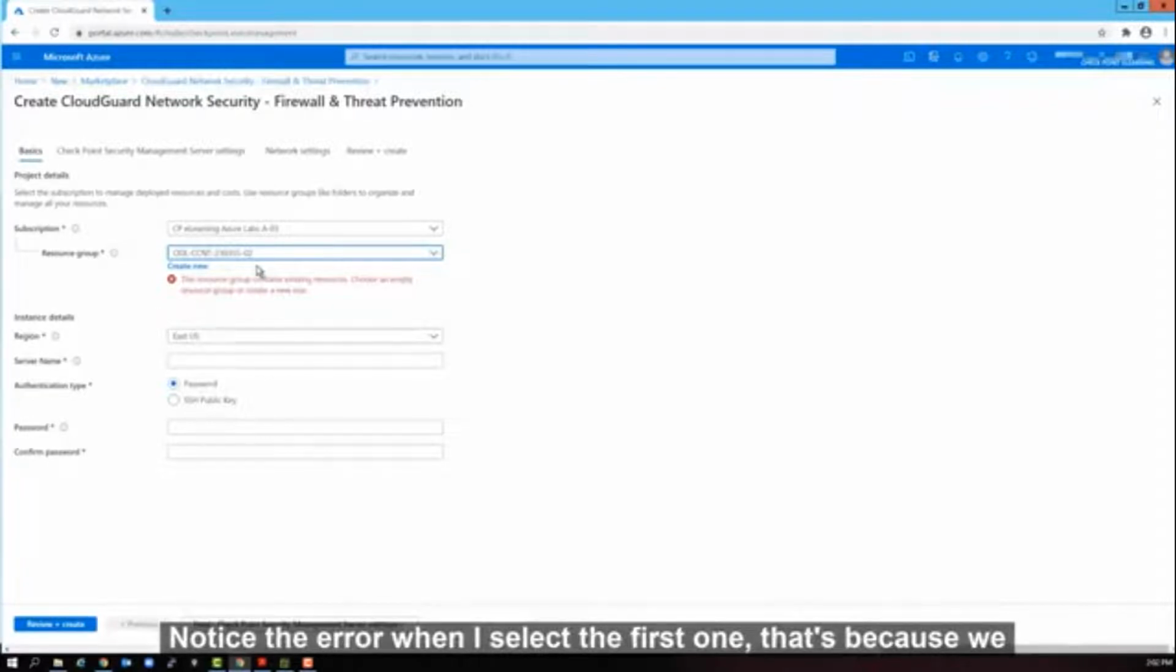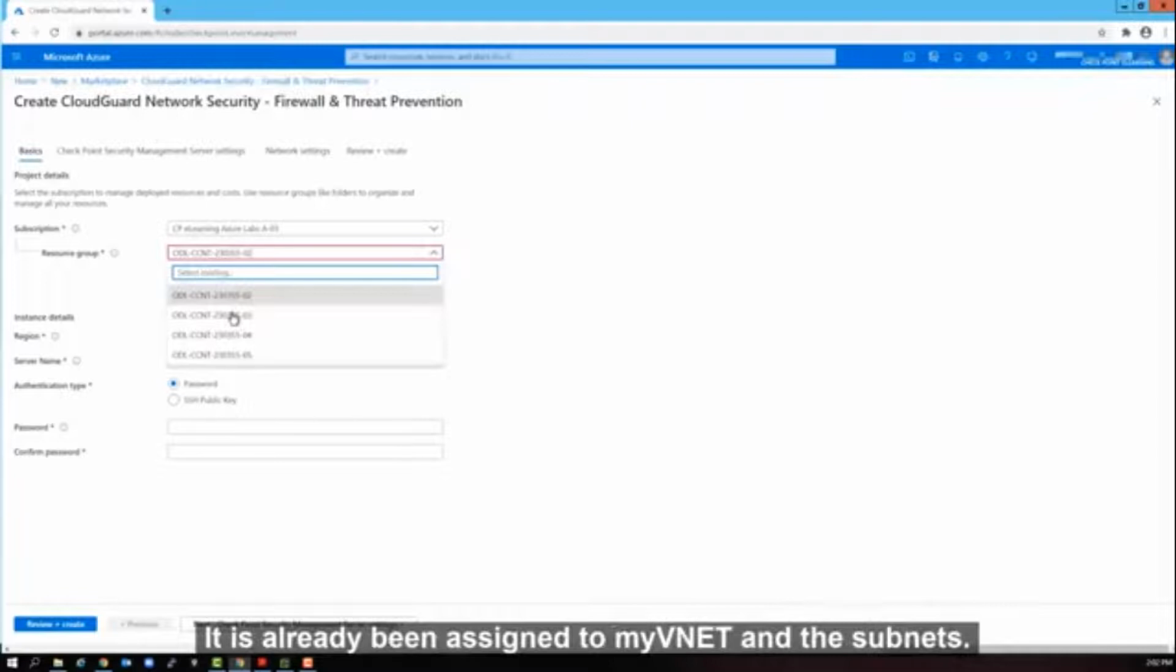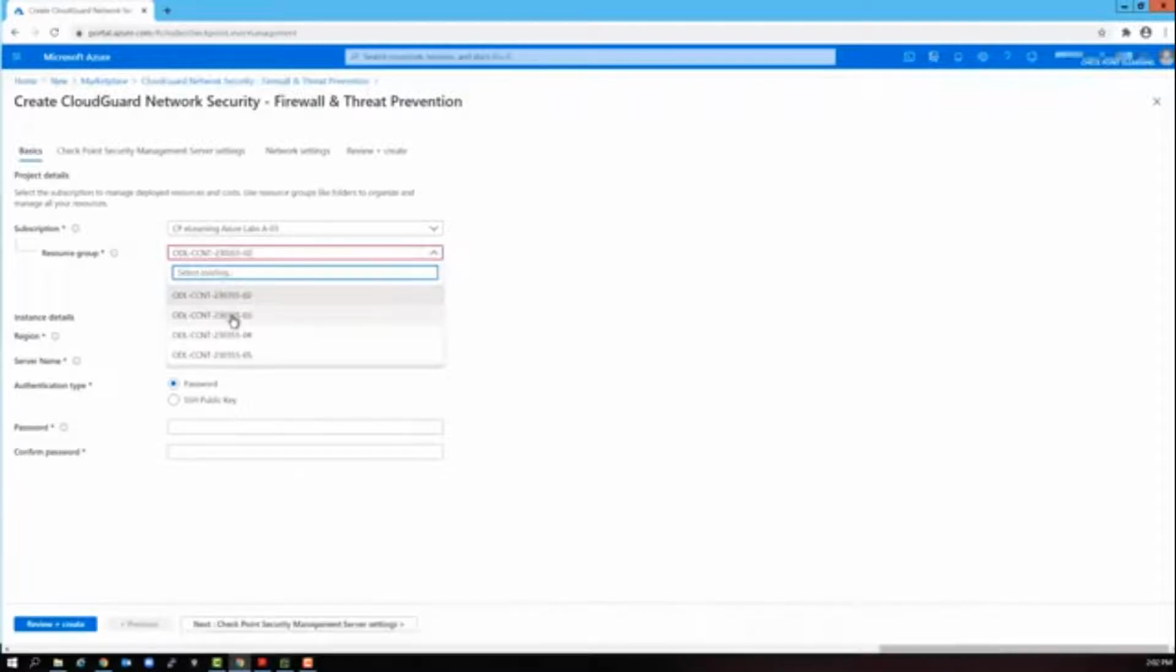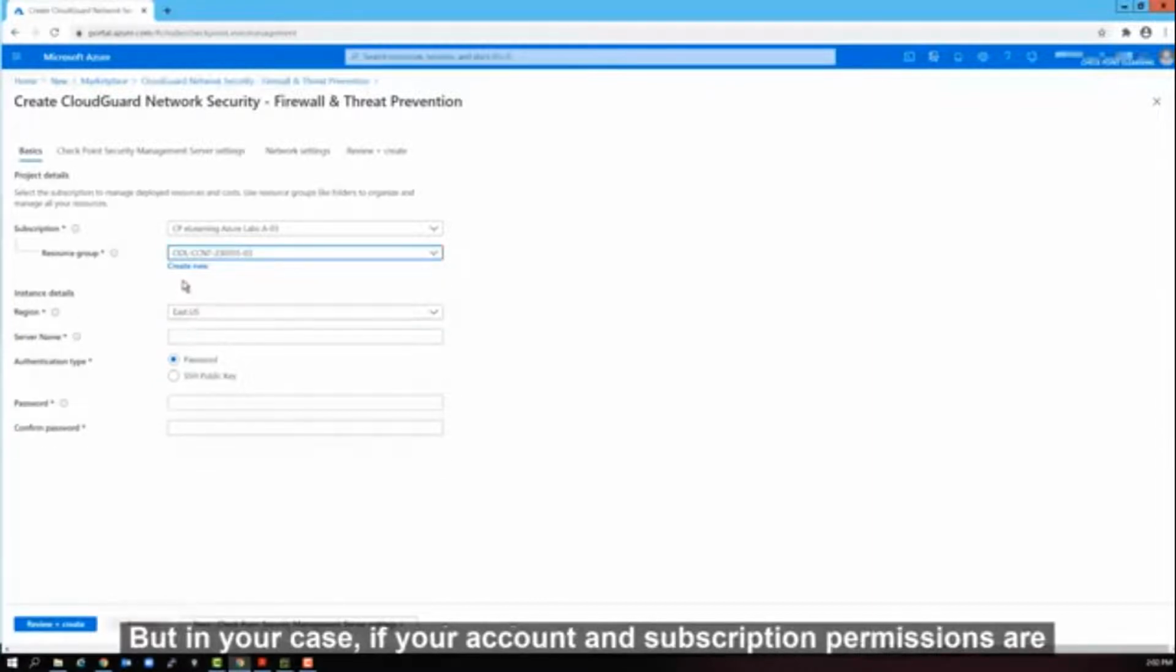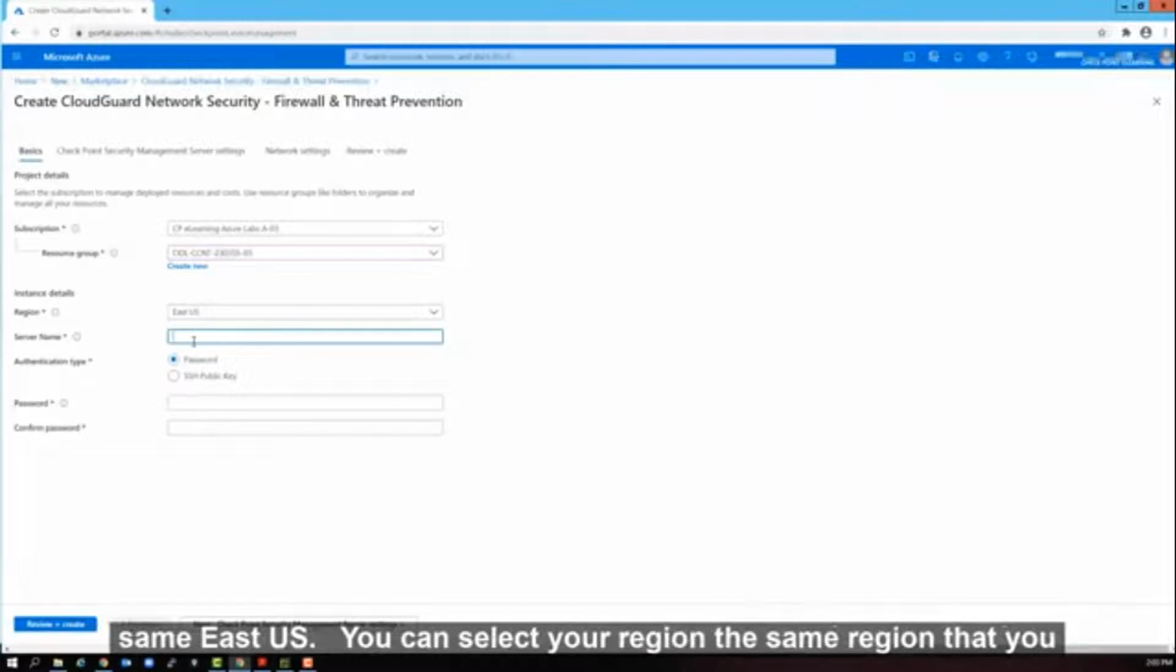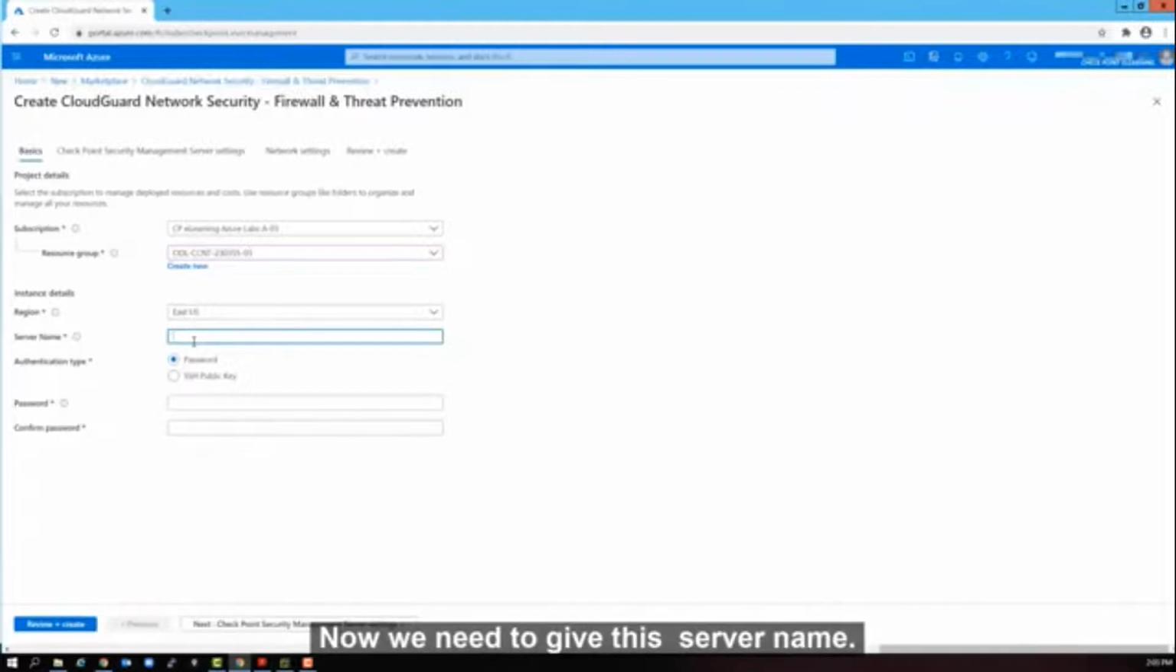Notice the error when I select the first one. That's because we already used that in the first exercise. It has already been assigned to my VNet and the subnets. So let's select the second one in my case. But in your case, if your account and subscription permissions are different, you might need to create a new one. We will keep the region the same, East US. You can select the same region that you selected in the first exercise.